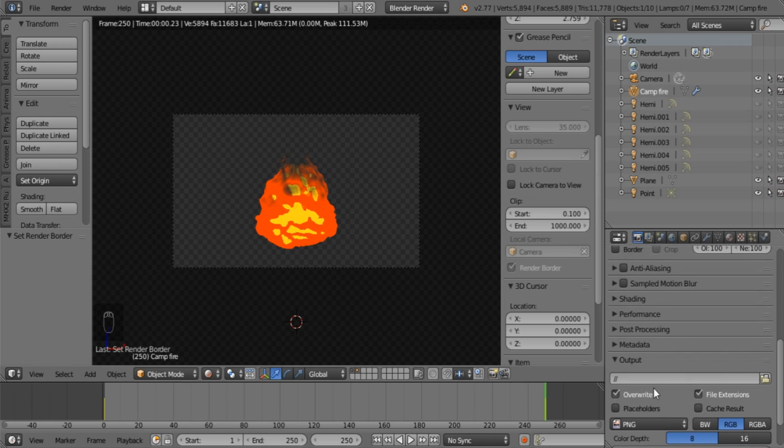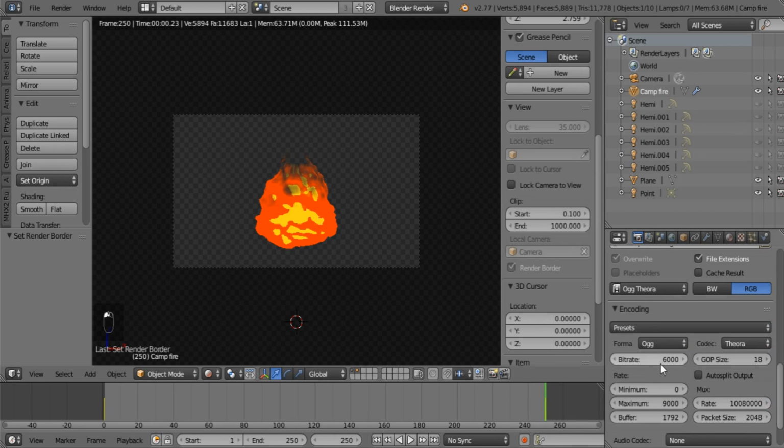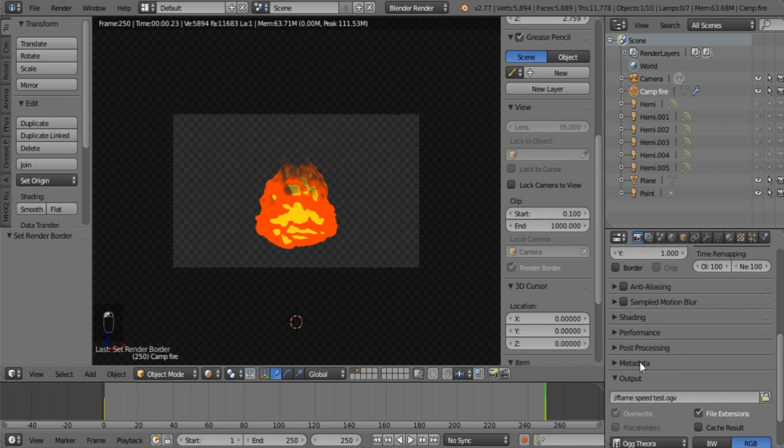And yeah, that's pretty much it. Let's just call this a video. Let's say flame speed test .ogv. Always use OGG video because it's open source and it's free and it's royalty free and it's just awesome. Unfortunately, it's not as widely supported as I would like it to be, but I know that it will catch on. And of course, that is fine.